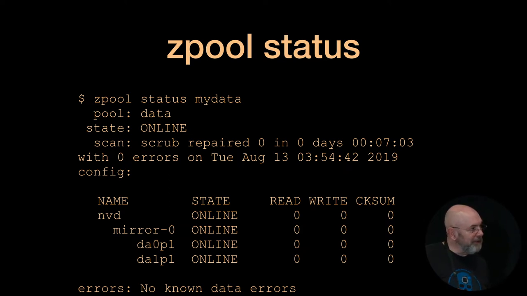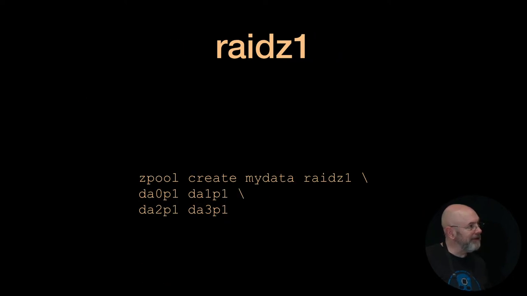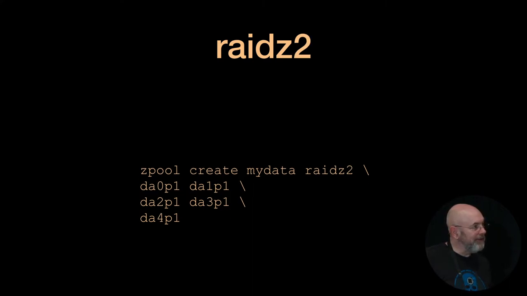Basically, here's mirror 0. And if you had a stripe of mirrors, you could duplicate these three lines just down below here. We'll see that in the next example. So here we've got four drives, and we're going to create a RAID Z1. Again, it's going to be called my data, and it's RAID Z1, and it's four drives. What does that look like?